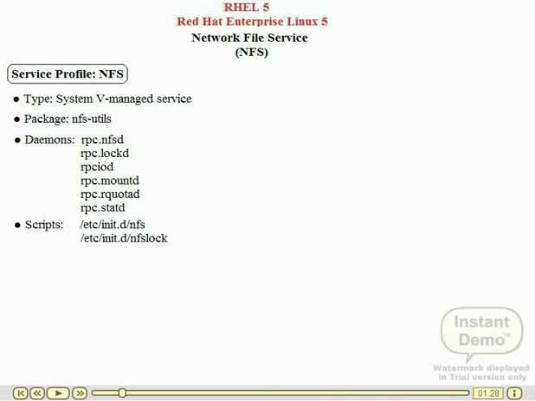There are 2 script files available, nfs and nfslock. Both are services. If you want to start an NFS server, just start the NFS service with the service nfs start command. If you want to start NFS lock, just run the service nfslock start command.